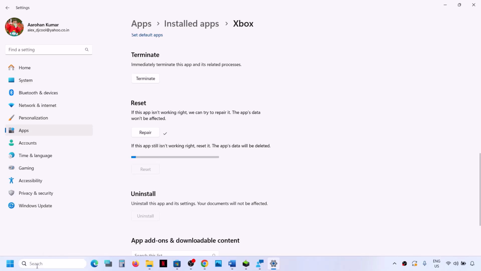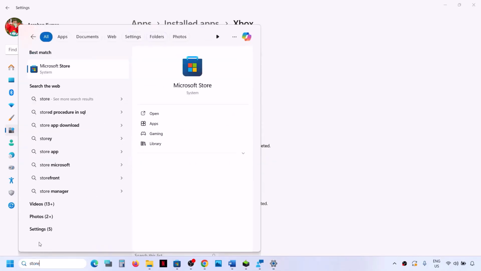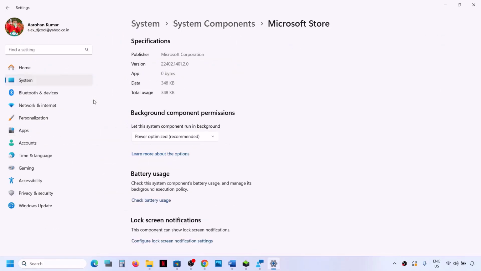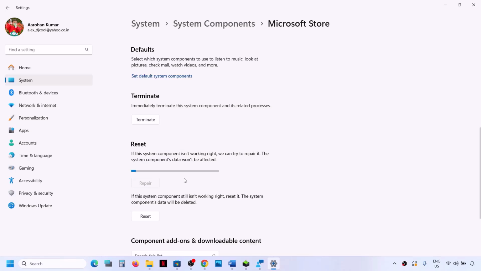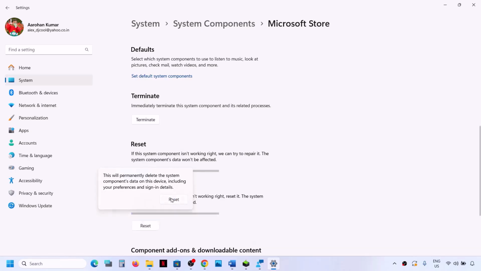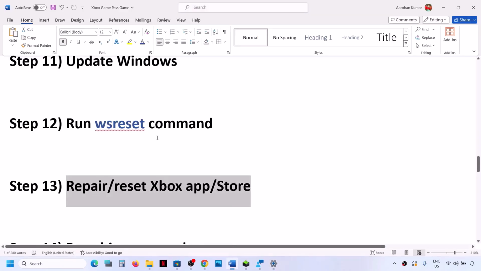If that does not work, you can type in store in Windows search box, make a right click on Microsoft Store and then click on app settings, and then again repair Microsoft Store, and after the repair you can launch the game. If that does not work, you can perform reset. So let the repair complete first and then launch the game. If that does not work, you can perform reset, and after the reset, launch the game and then check.